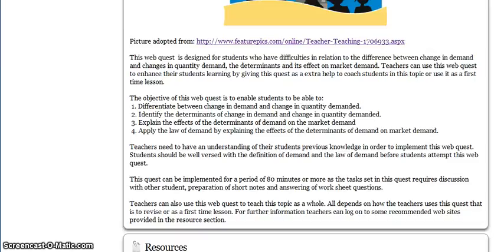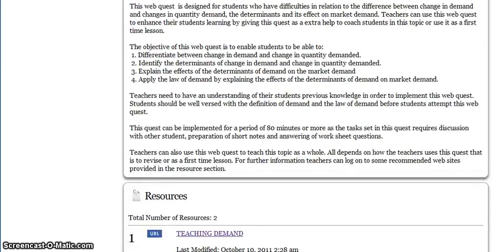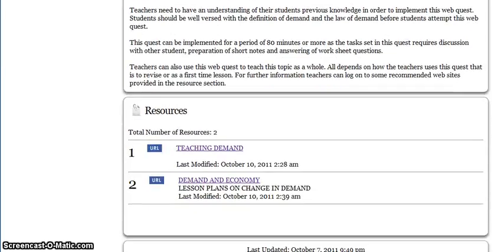Teachers can use this web quest to teach the topic as a whole, or they can use this as a revision lesson. For further information, teachers can log on to recommended websites which are included, which are Teaching Demand and Demand in the Economy.